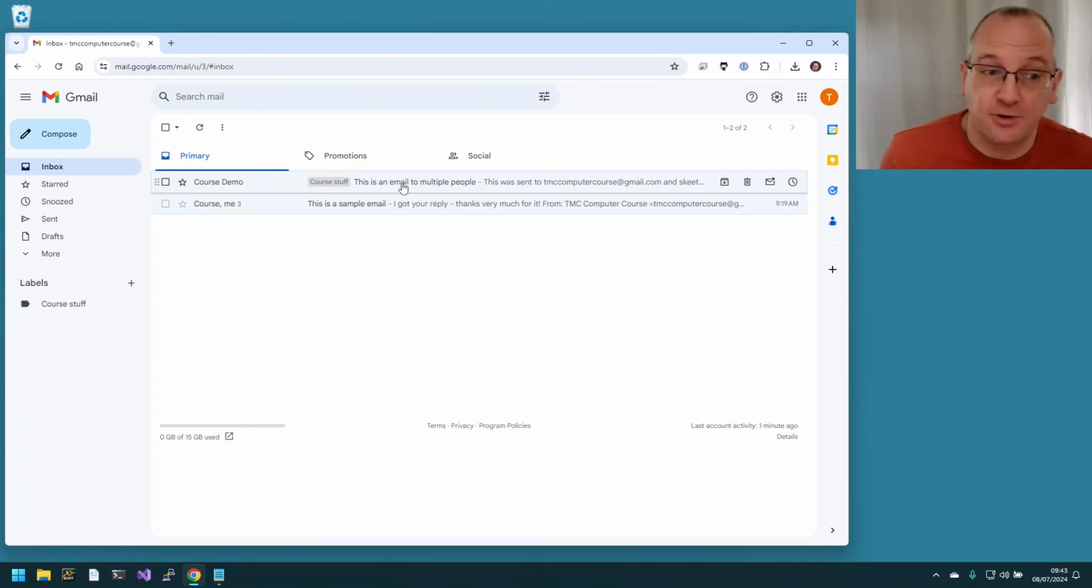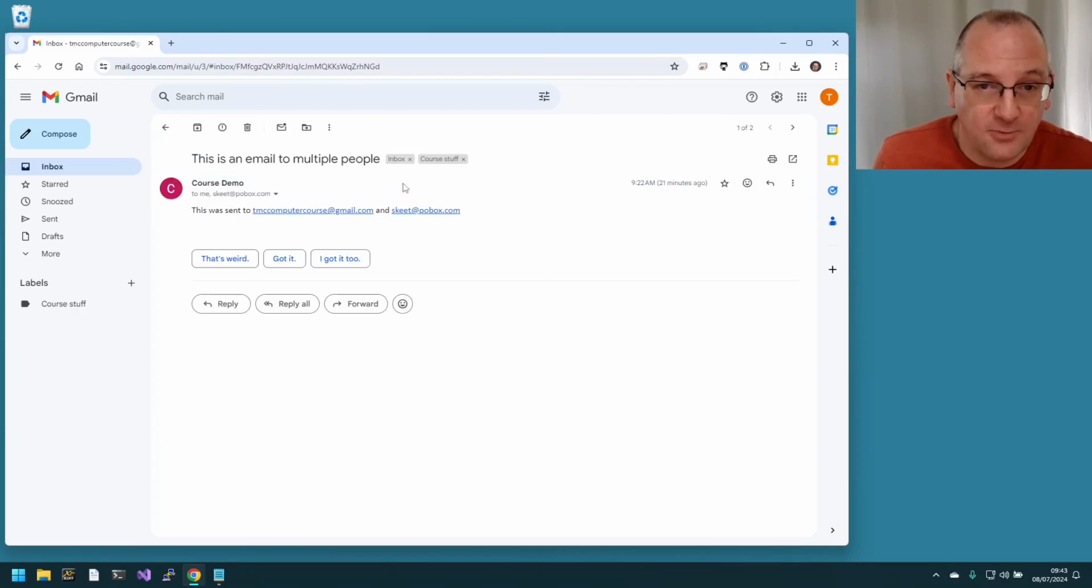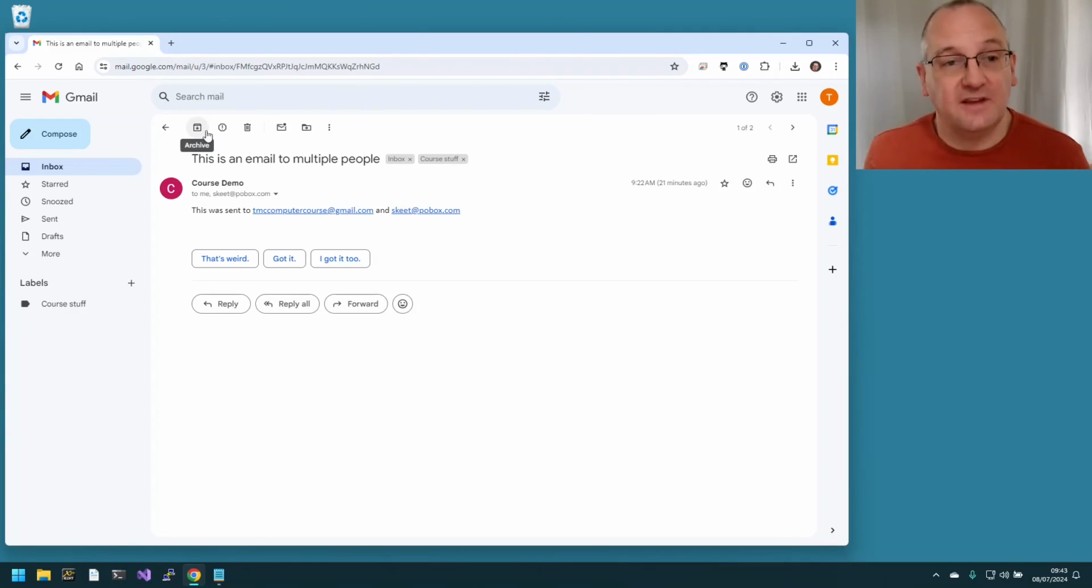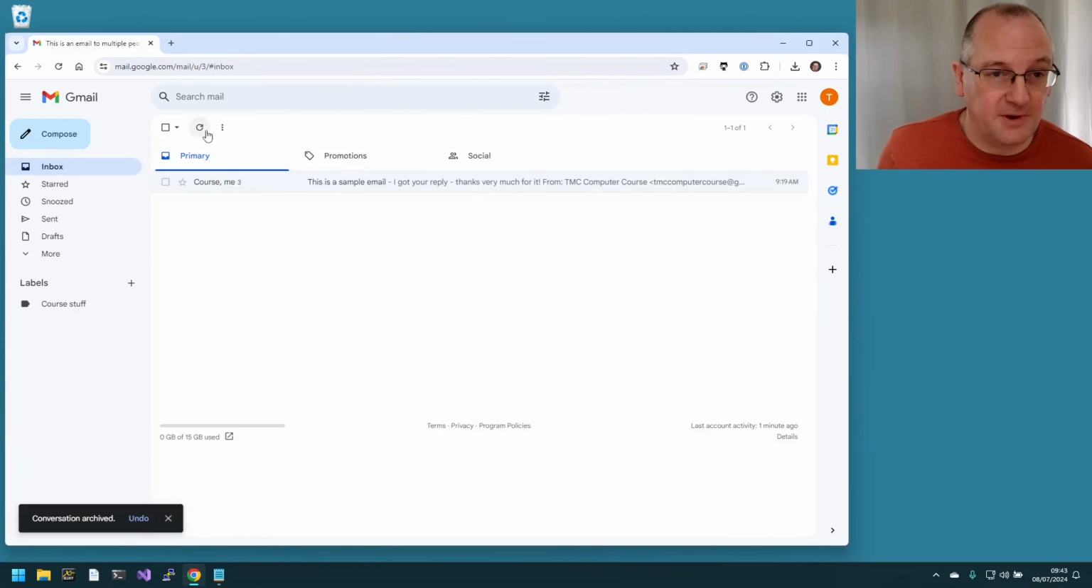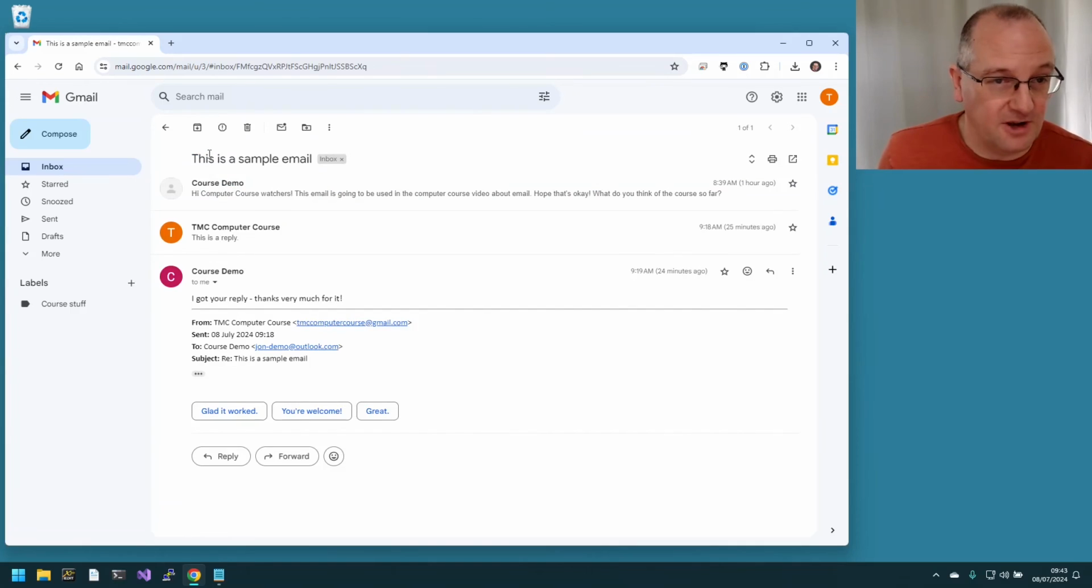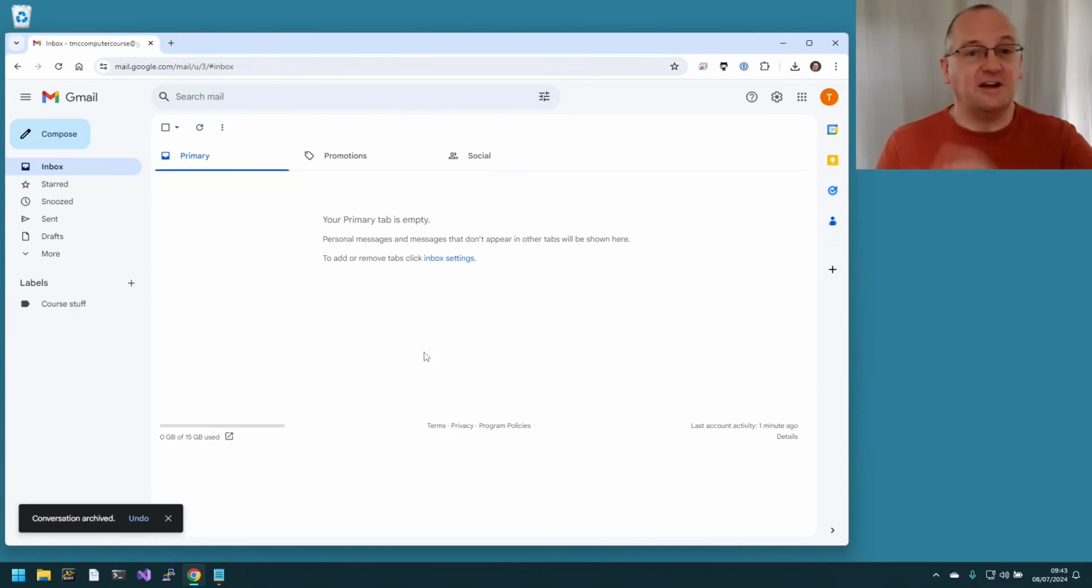Typically, I don't put a specific label on anything, but when I'm done with an email, I will archive it, which is this icon up here. And archiving doesn't delete the email, but it removes the inbox label. So it no longer shows when I click on inbox. So I might do that for both things. I like to have an empty inbox.